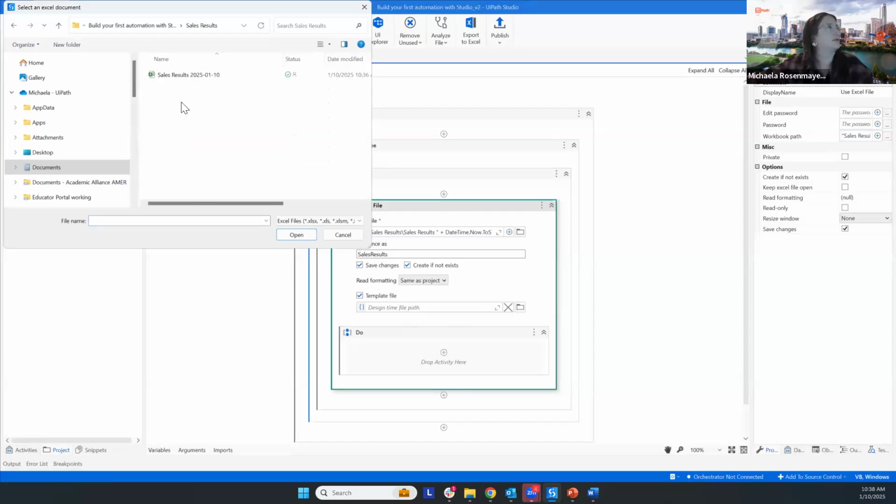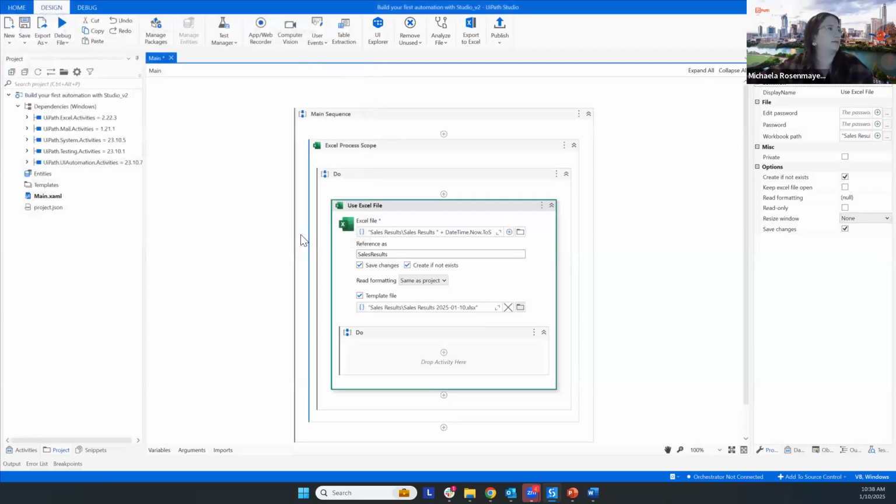I will go into my sales results folder, select that Excel, and click open. So the past couple steps that I just did: underneath debug file, I clicked run. I ran my automation to create that Excel file. I changed the reference as text to sales results.